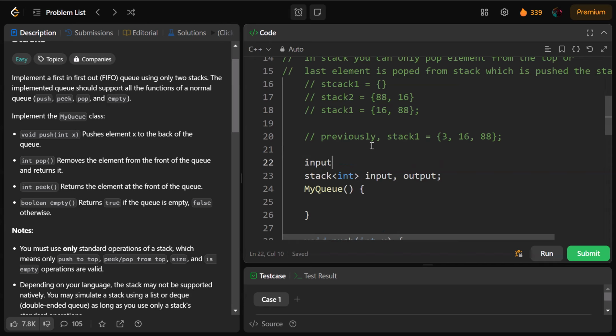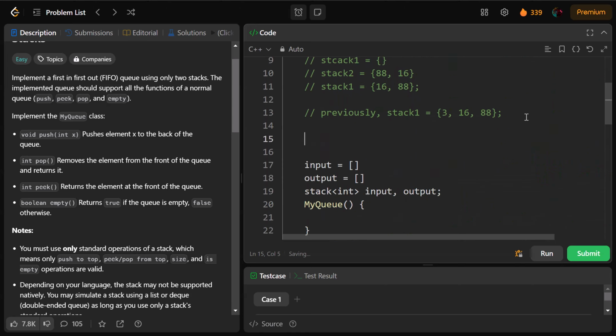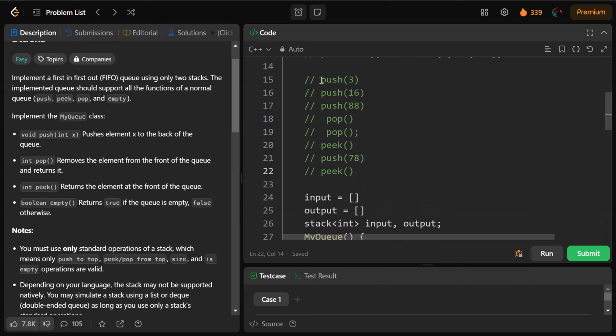So let me create an input stack, it will be this, and one more, the output stack, it will be this. Let's cut these operations and paste them over here so that you can see. So I have this operation. First of all is a push. I always push the elements into the input stack. So I'll push 3, then I'll push 16, then I'll push 88.